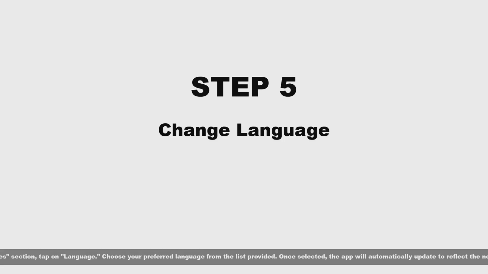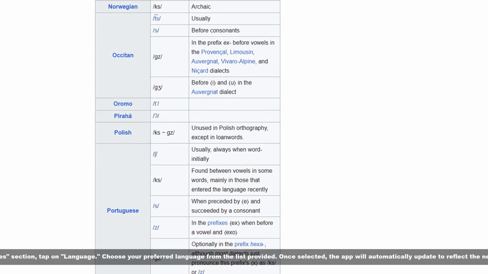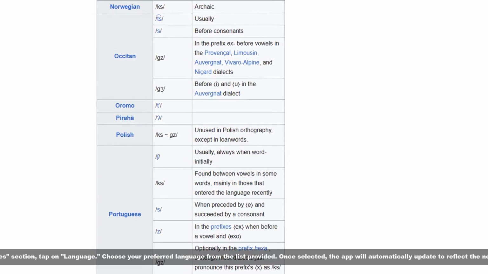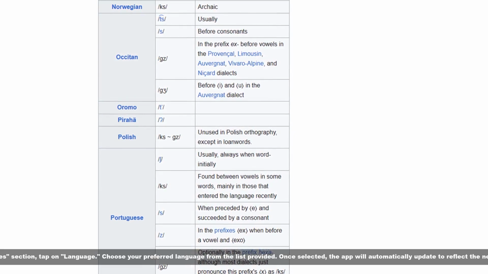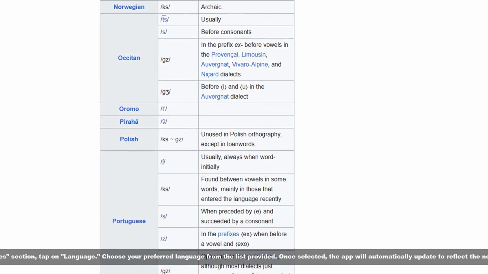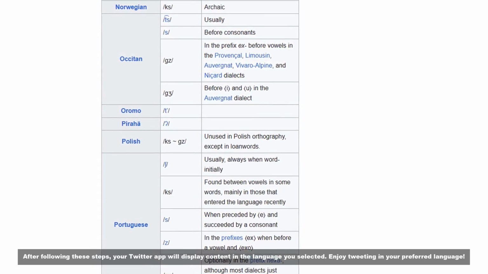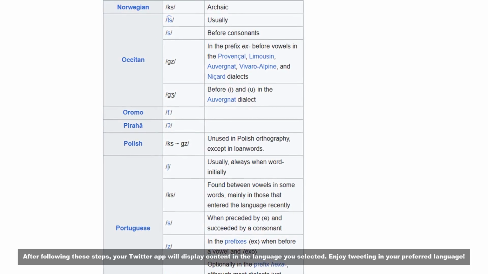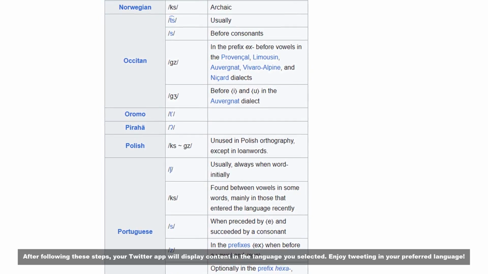Step 5. Change language. Under the Languages section, tap on Language. Choose your preferred language from the list provided. Once selected, the app will automatically update to reflect the new language setting. After following these steps, your Twitter app will display content in the language you selected. Enjoy tweeting in your preferred language.